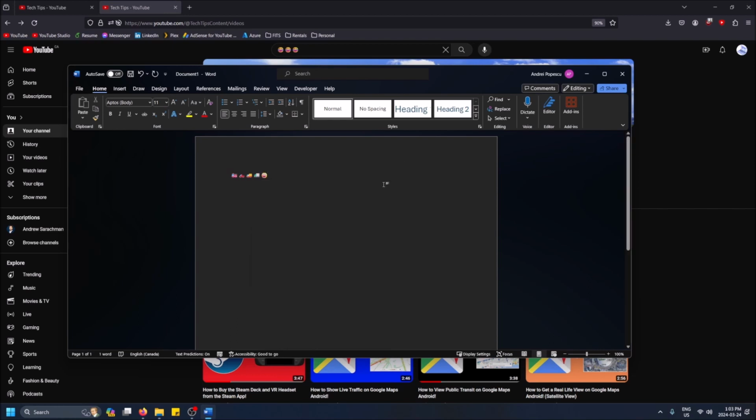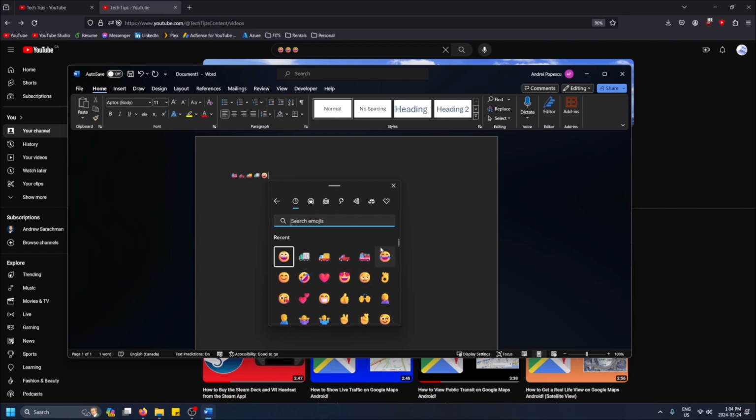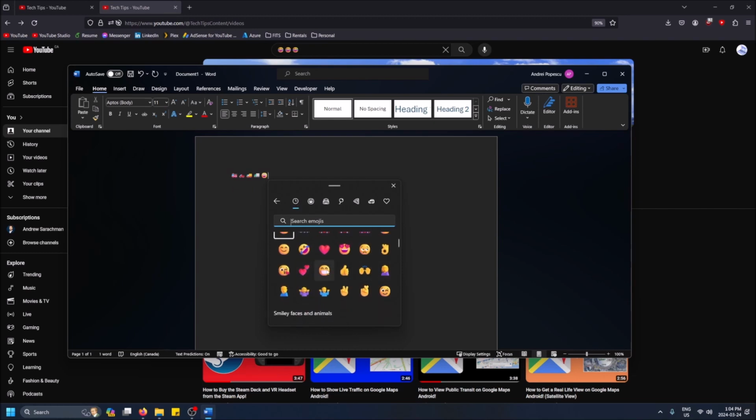Another way to get to this actually is if you do Windows key and V together, you're brought to your clipboard, but you'll be able to see that smiley face again. So you just go back to it, and here we are.